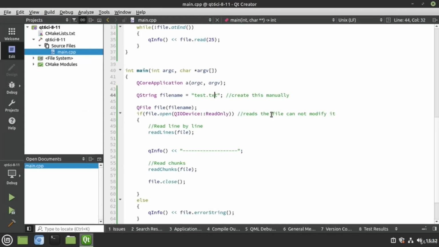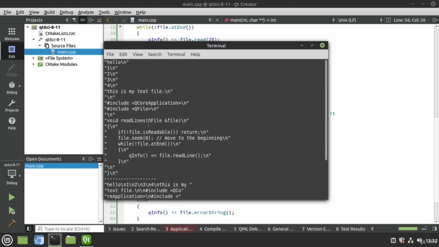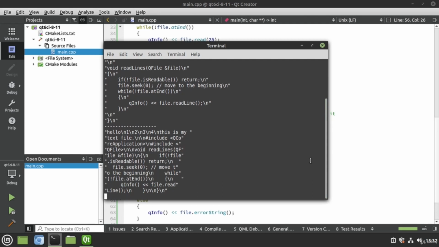Now let's go ahead and run this. Notice what's going on here. So read lines is reading, you guessed it, every single line. We get the \n at the end here. We could trim that out if we wanted to using QString's trim function. That being said, it also grabs all this. Chunks, however, does something different. It reads 25 characters at a time, even if it's grabbing multiple lines.